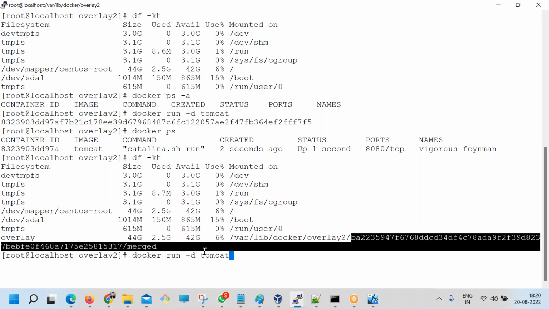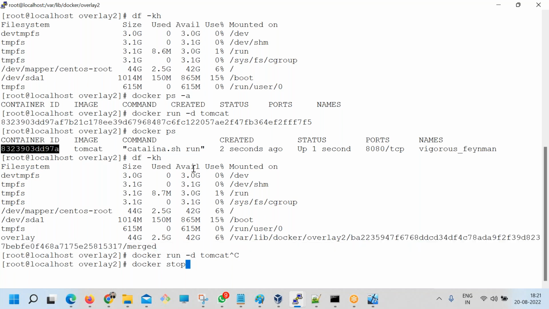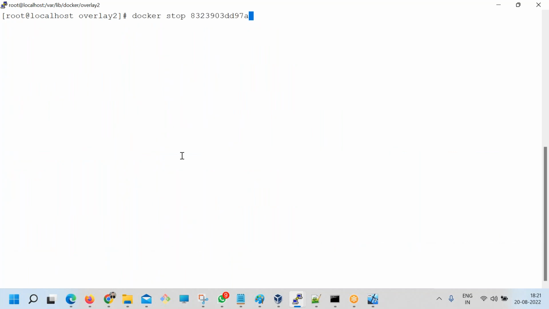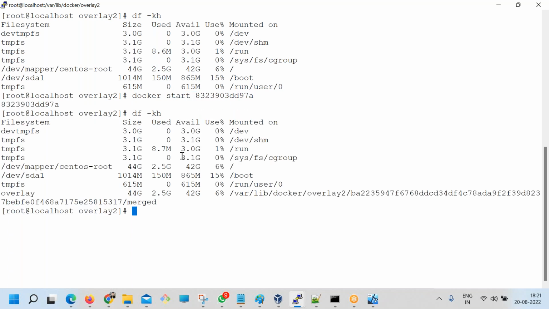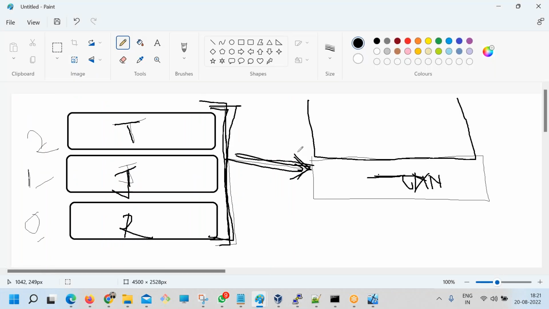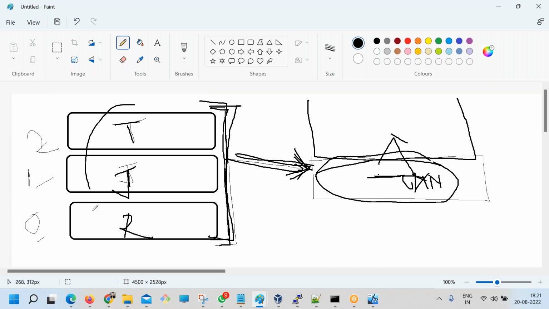So when you stop it, you know what? When you stop it, docker stop, see this mount disappeared. See here, I just stopped it. See, when I start it, see, it's coming. This is runtime, okay? So here all these layers get merged together into one layer, and this layer gets mounted to the container. So whatever you have in the image, you see in a container. All of you are understanding?